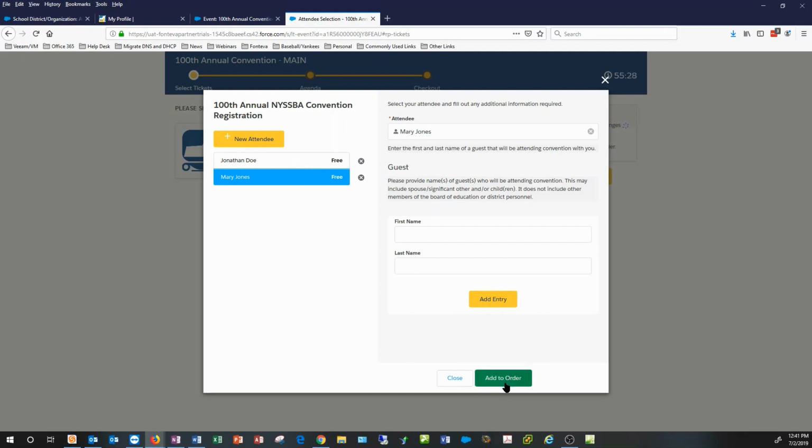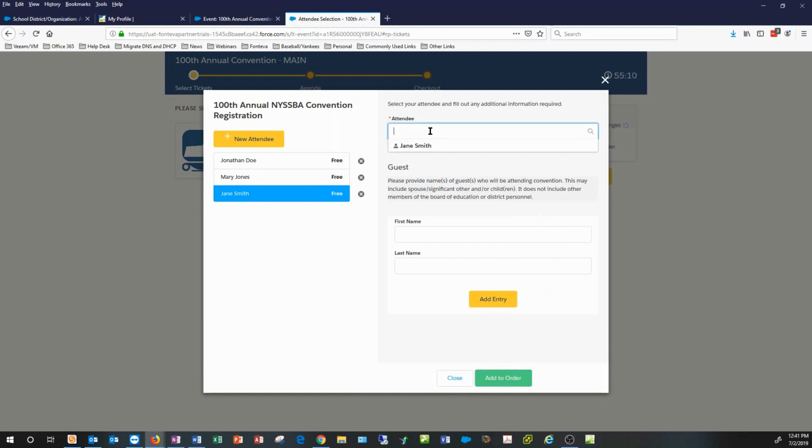So as you see, that button is now changed to Add to Order, which means we are finished entering the attendees. Please note, if you need to add more names, click the New Attendee button in the upper left. Click the Continue button, then go through the same process. And when done, click the Add to Order button.